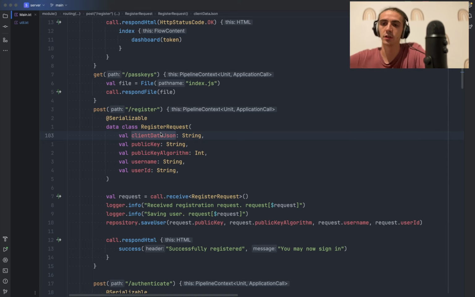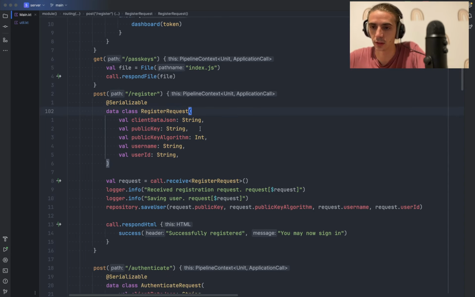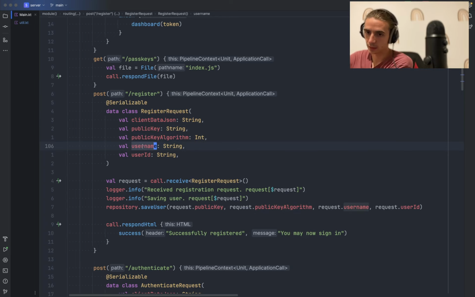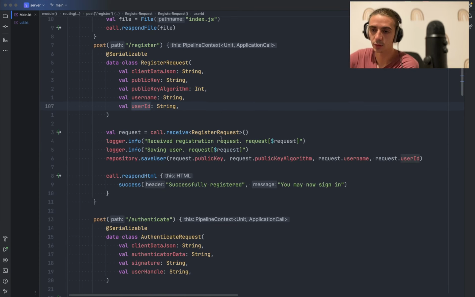Before registration, you just need to grab the public key and the public key algorithm from the response and the client data JSON. This is used for extra validation, although I'm not using it here. This provides things like the challenge and the information about the client. But if you grab the public key and the public key algorithm from the response, and then you can provide your username and your user ID, just save that to a database and you're good for registration.